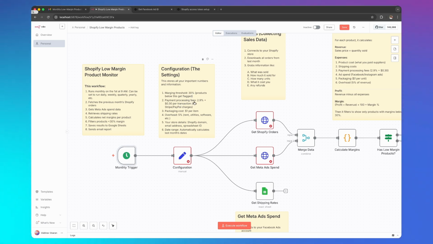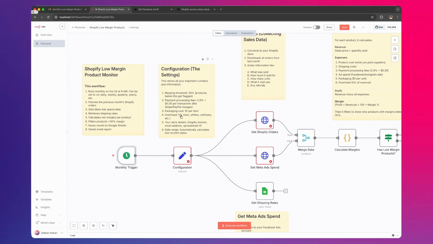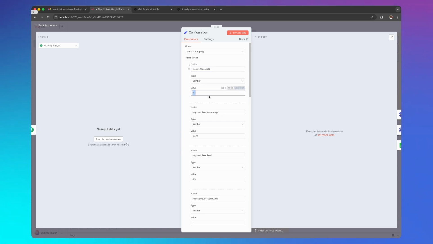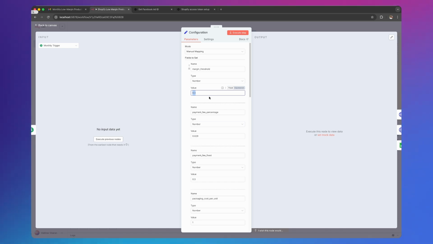Your Stripe or your PayPal processing fee to calculate the net margin, your packaging cost per item, your overhead like rent, utilities, software, which we assume is 5%. Your store details like the Shopify admin, the email address of the recipient, the spreadsheet ID where we want to store all this data, and the date range. So let's open this. Here's the margin threshold, which is basically 30%. I'm writing 0.3 because it doesn't take the percent value. We need to write in a numerical format.